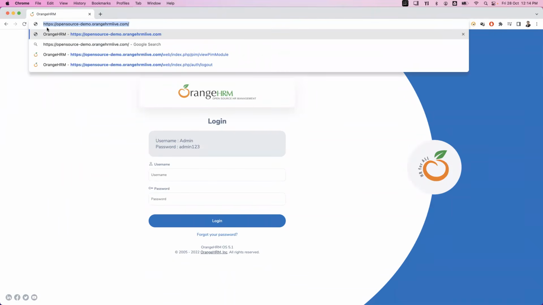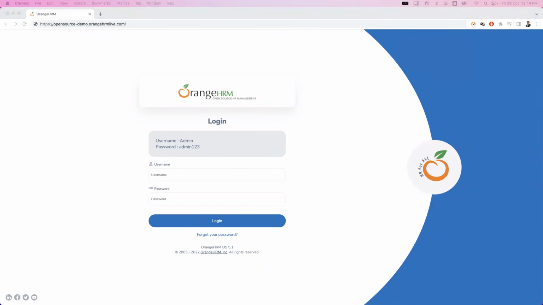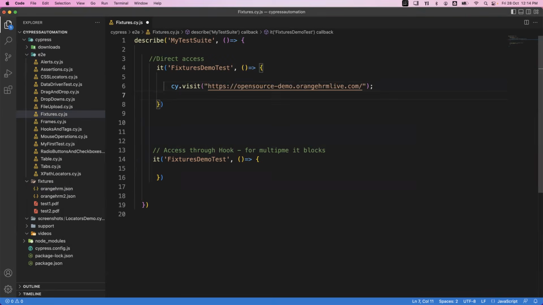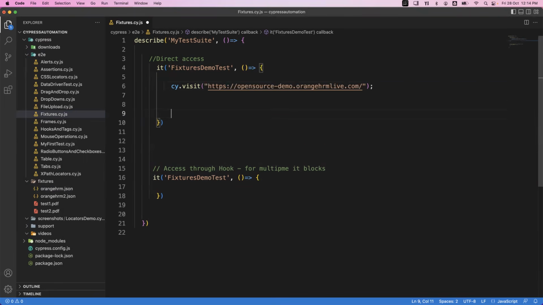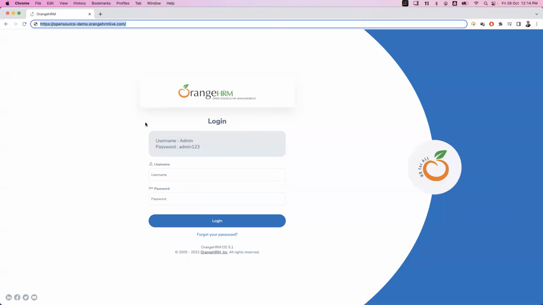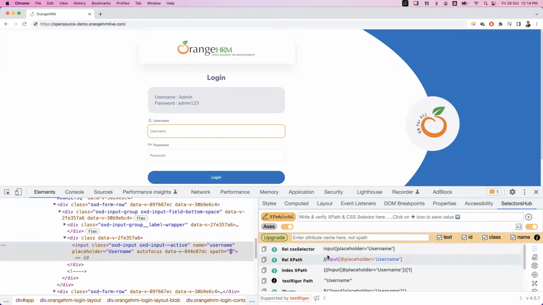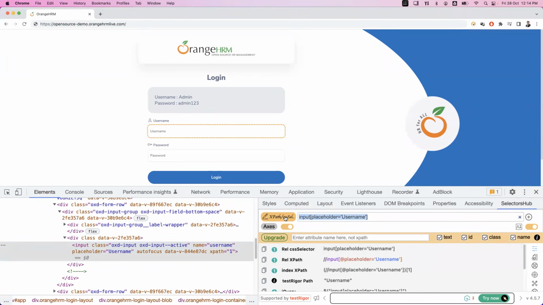Let me copy this and go back to your VS Code editor and specify the URL of the application. Once it is launched, let us interact with the username, password, and then click on sign in and so on. First of all, let me interact with this element. If I go back to the application, inspect this username element, and go to Selector Hub, here you can see this is a relative CSS selector. Now I'm going to use it in the locator.